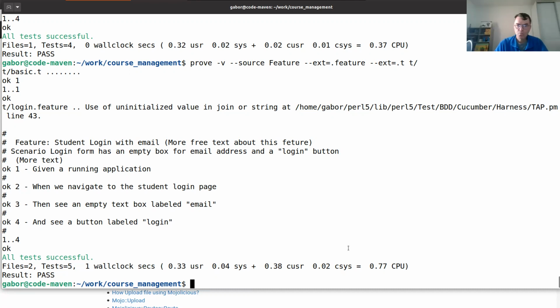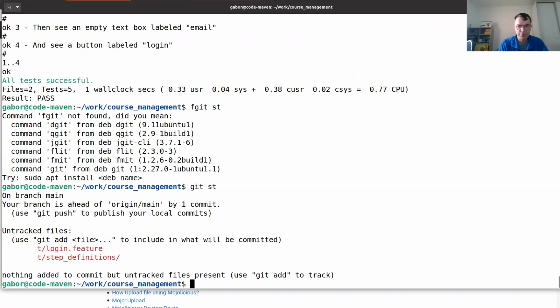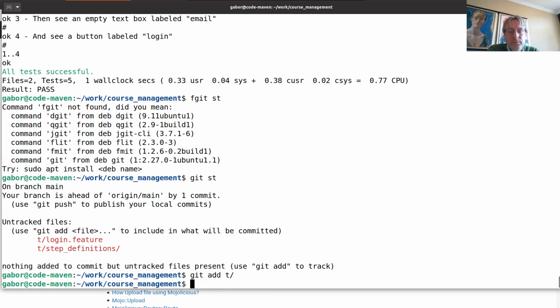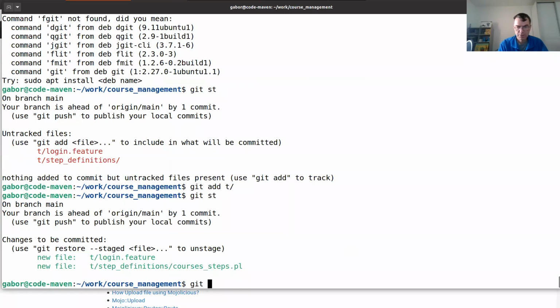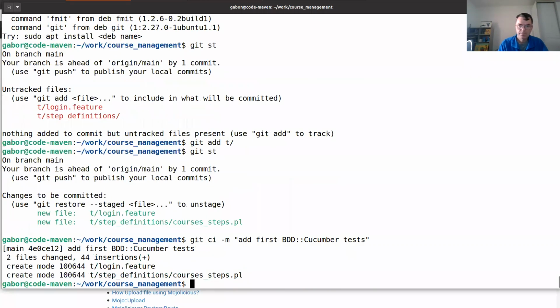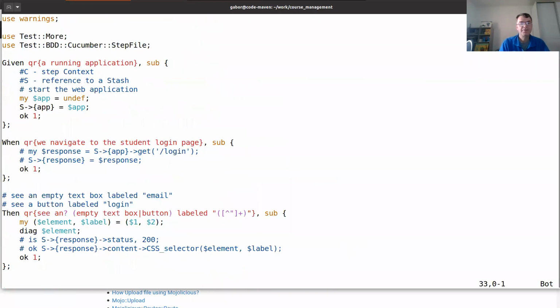Okay. So what's next? Okay, git status. Sorry, git status. Let's just commit all these now, right? Scenarios. Okay, whatever. Okay, good.